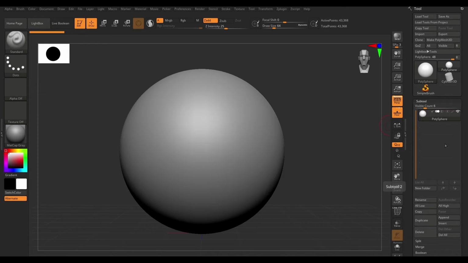Subtools essentially help you work around your computer's polygon limit. And what I mean by that is you can separate your mesh off into separate subtools as you approach your computer's polygon limit. However, the law of diminishing returns applies here as well. And so as you keep creating more and more subtools, there is going to be an overhead to pay.